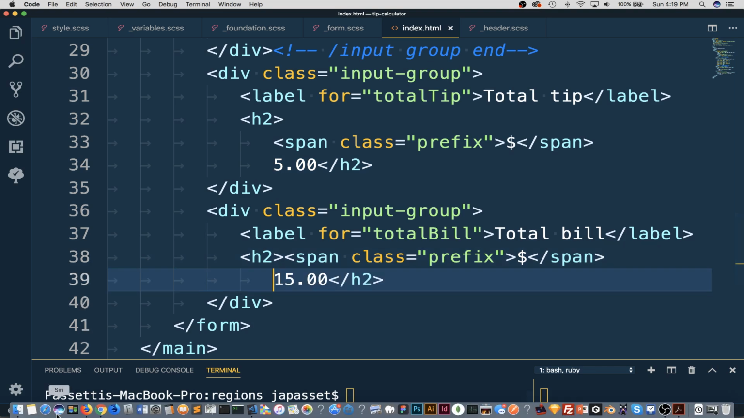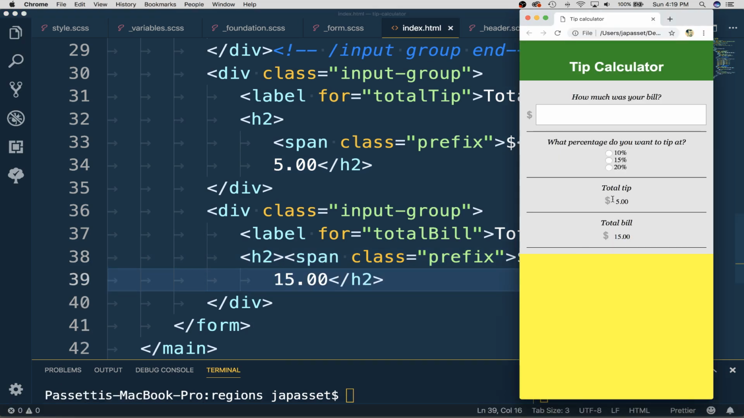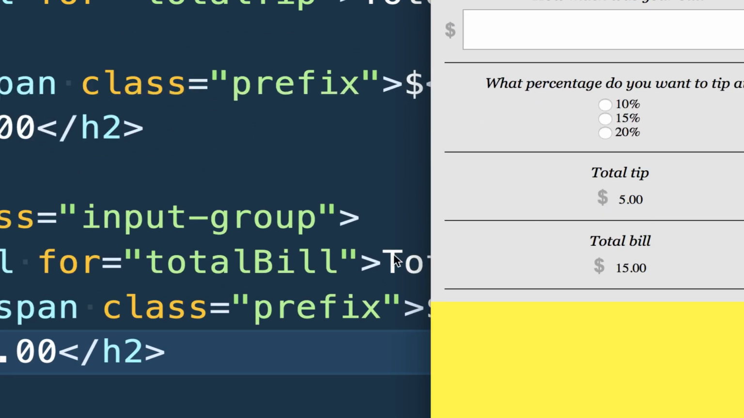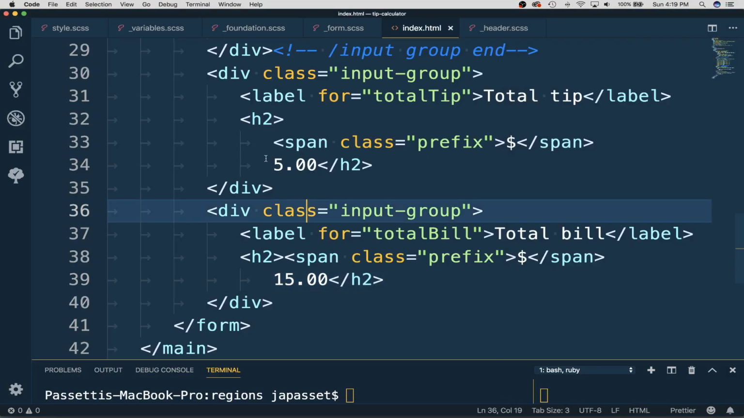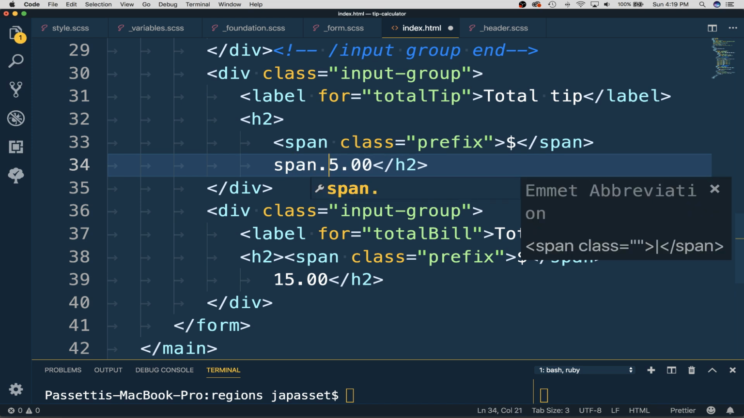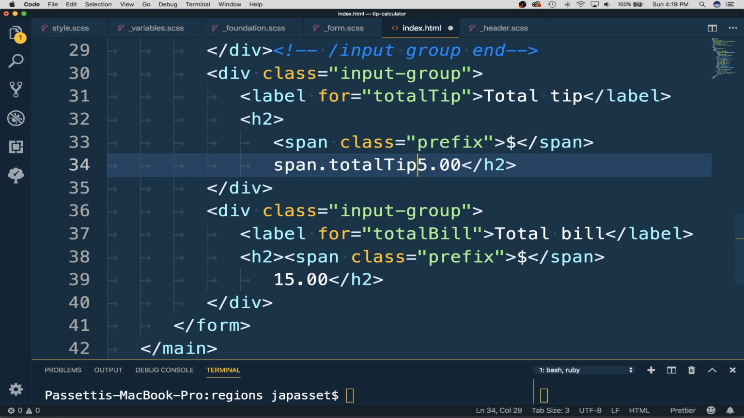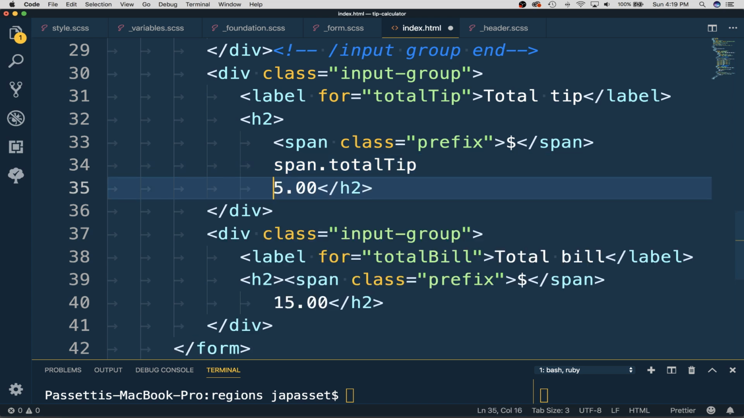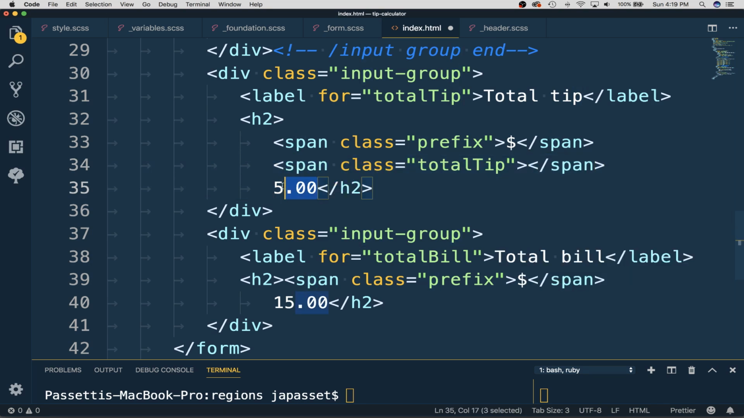Watch what happens when I hit save and refresh. It brings those gray little cash signs in there. Beautiful. Well, then what about the dollar amount? The dollar amount is also going to be its own span called, oh, what do I want to call this? Total tip. Let's see what happens with total tip. Boom. And the total amount of the tip is just going to be some raw number.